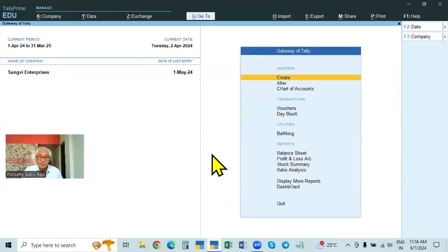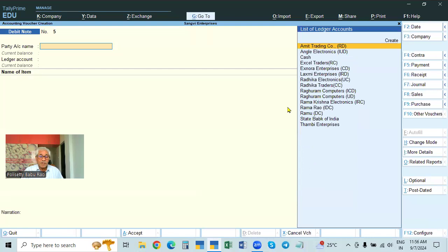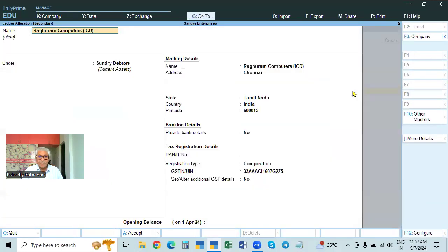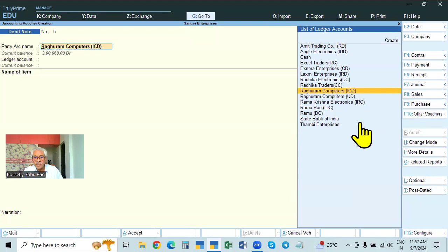Suppose we make one more entry. Here we are purchasing from within the state, so we can purchase from an unregistered dealer and a composition dealer also. For example, within the state we purchase from a composition dealer. See, ICD, Raghuram Computers. ICD means composition.